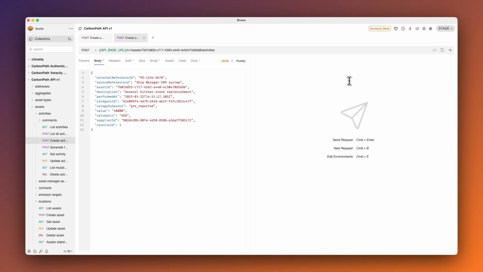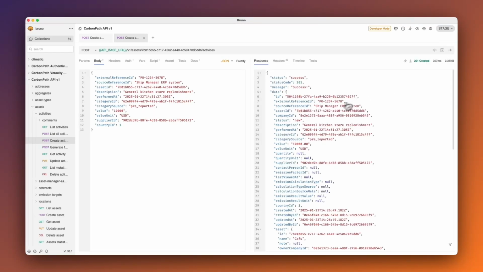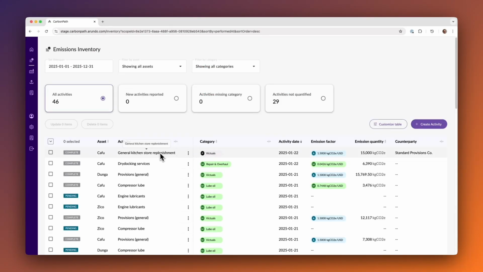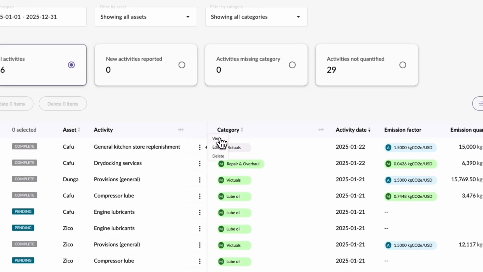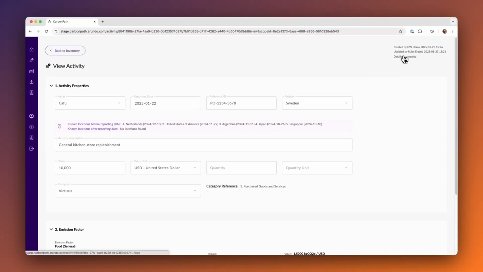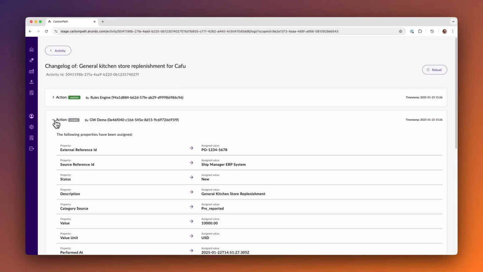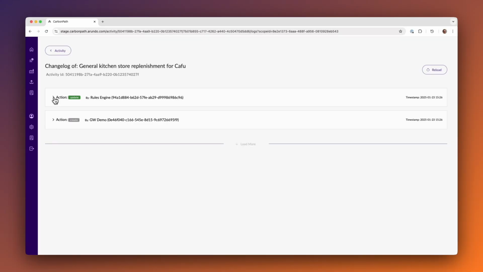I'll now use my API client and post this record to CarbonPath. Going back to the web client, I can now see that this activity has been created. I also observed that one of our automation rules has added an emission factor and calculated the Scope 3 emissions of the activity for me.